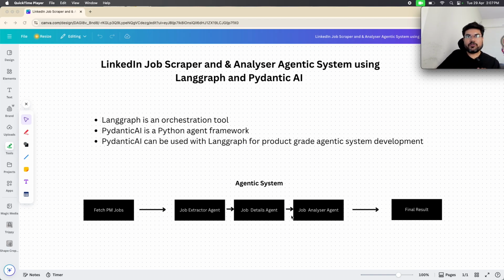This is one of the use cases that I've been working on: how can I make my life better by understanding what the job market is and trying to extract the relevant jobs from LinkedIn. In this use case, we are going to discuss today how this agentic ecosystem fits. And more importantly, we are going to do it through LangGraph and Pydantic AI.